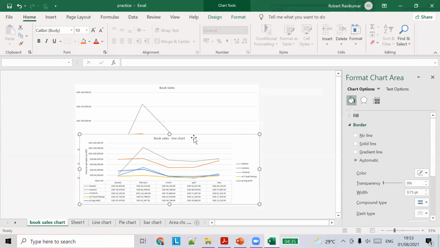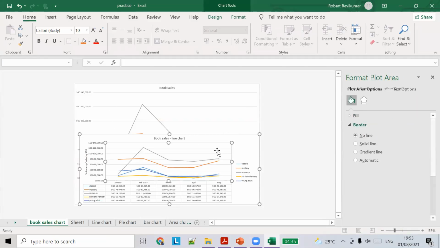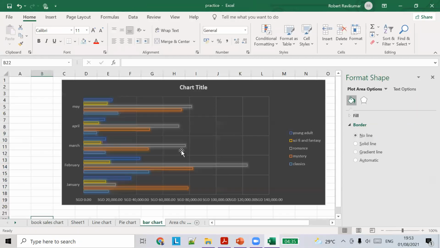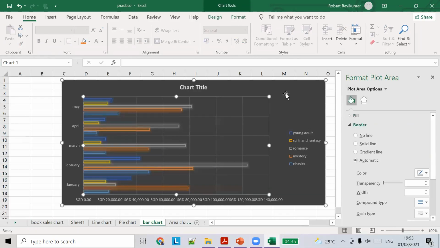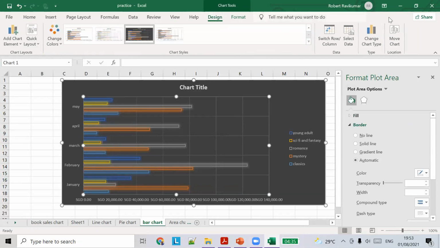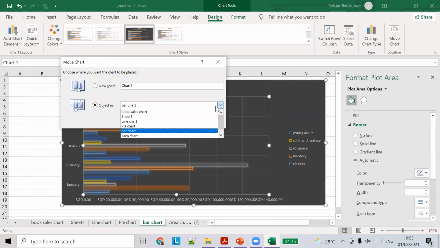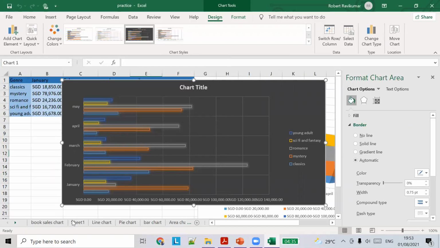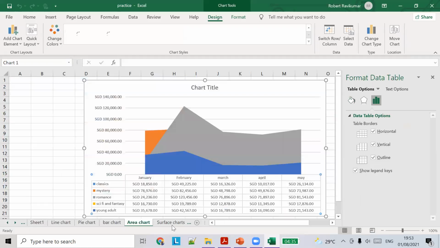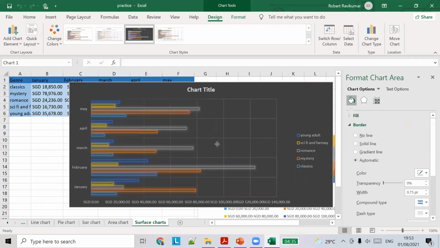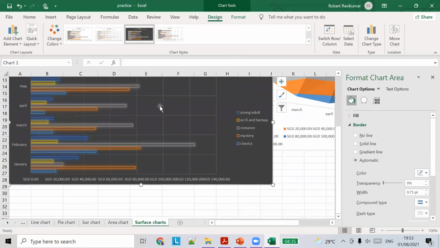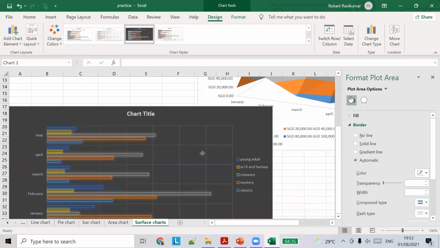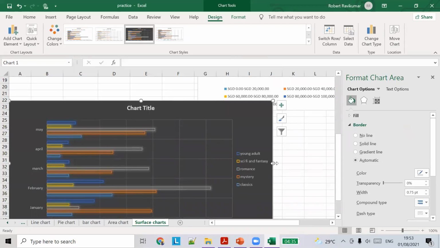So there are some issues with moving a chart. It's being overwritten, but if you want to move another chart, right, you can click on it. Go to design, go to move chart, and you can add it to a surface chart. Okay, so it will move to the surface chart sheet, right, surface chart. So now you can see there are two charts here. So this is how you move charts here.